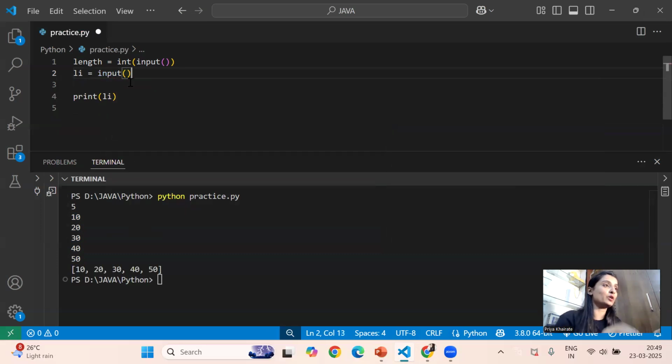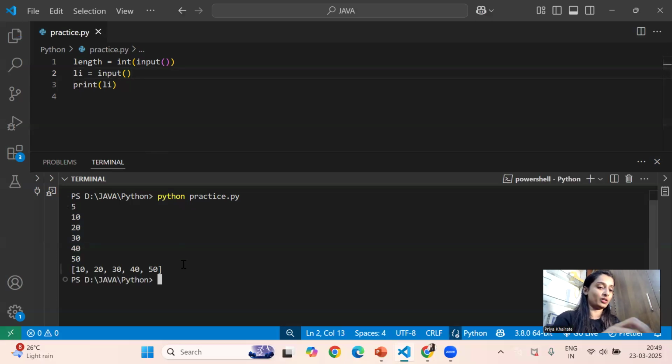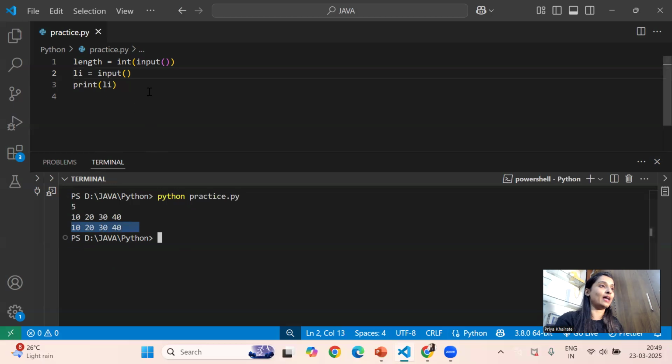So I will write it here, input. Let's see, if I write just input, what will be the output? I'll just clear this. We'll execute the code. Length of list is 5. Now I'm entering space separated elements. Enter. Can you see here? It has printed li. So in li, the elements are present as string values, like this: 10, 20, 30, 40.